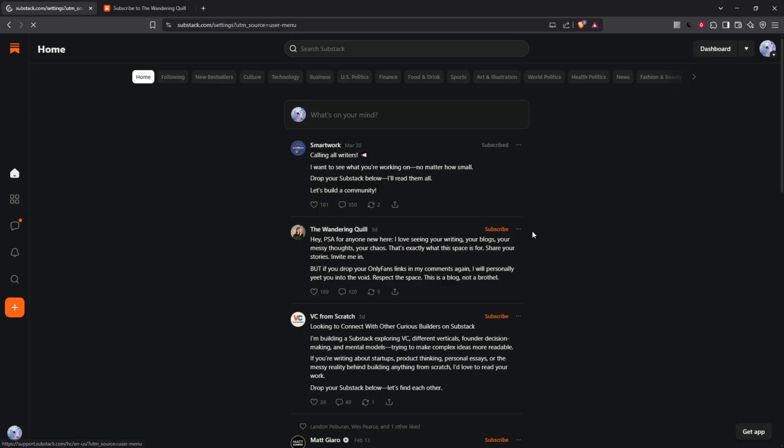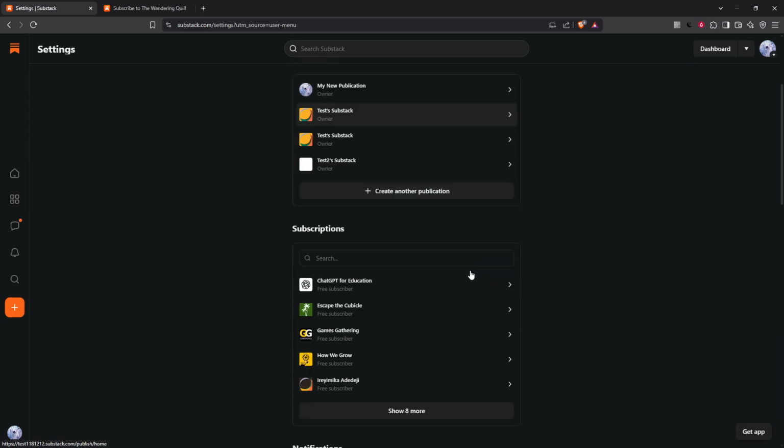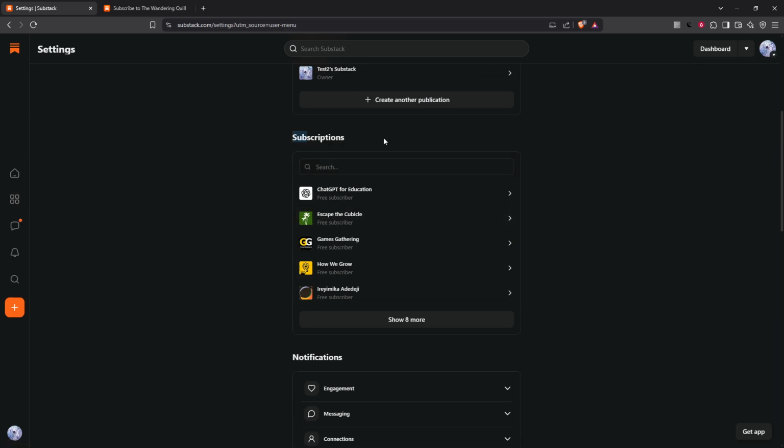And that's it, you're now set up to explore the world of Substack as both a creator and a reader. Whether you're publishing your own work or just enjoying what others have to say, Substack is a fantastic platform to engage with.